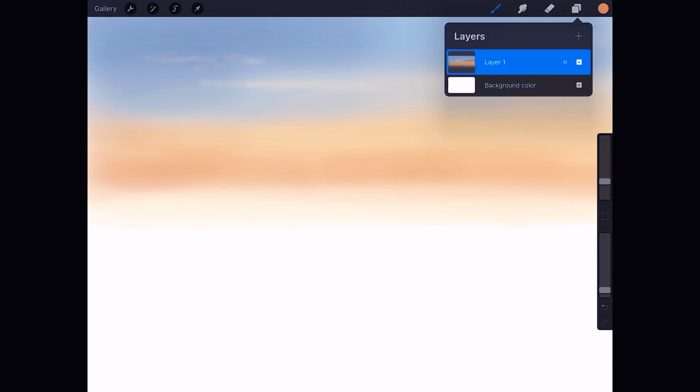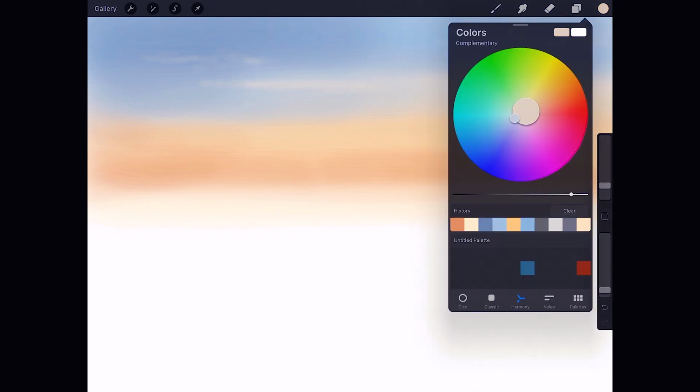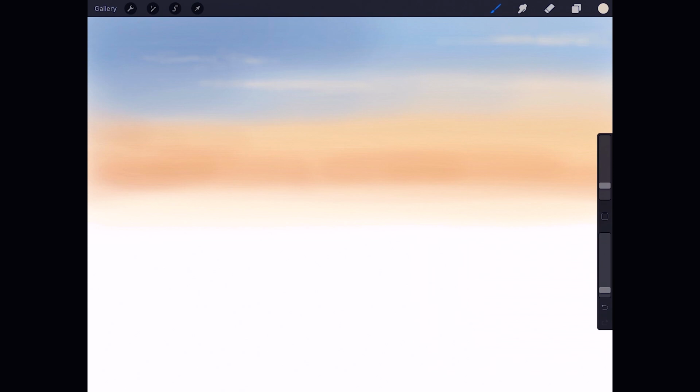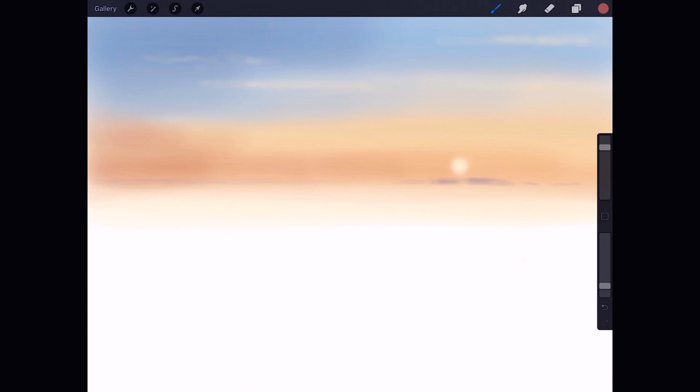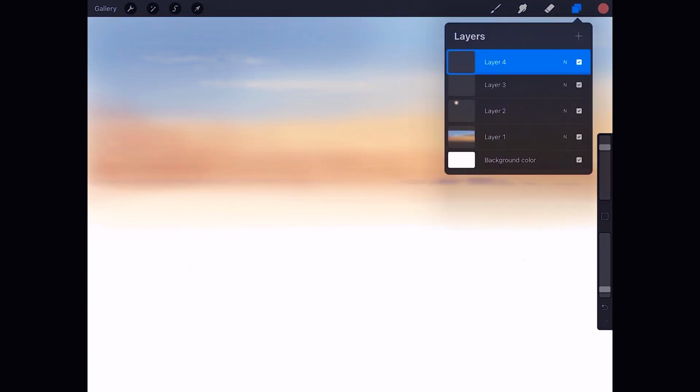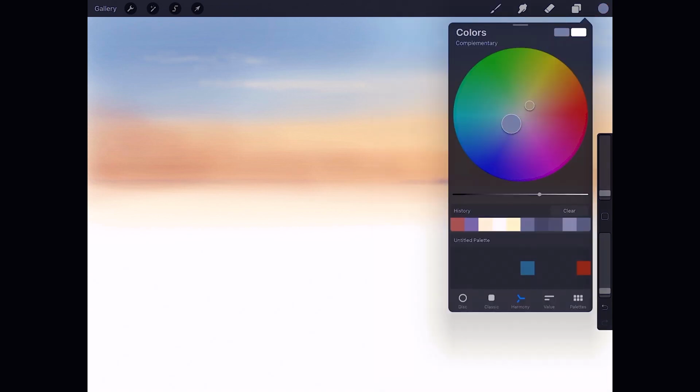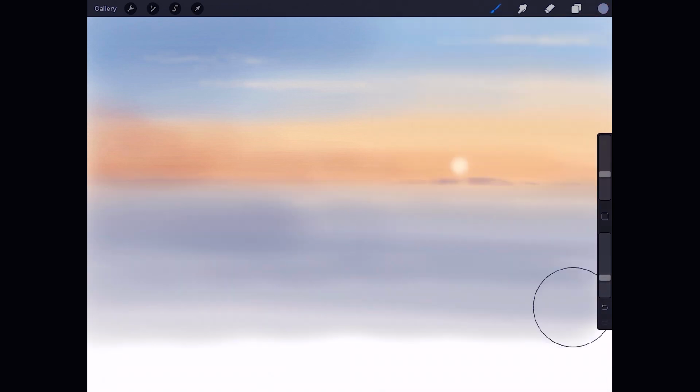Let's make a new layer, and with a very light orangey yellow, we add the sun. And on a new layer, we will paint what is under the horizon, which will be some hills lost with the lower clouds. But first, let me add some more color to the sky. Okay, good. Now, yet on a new layer, we paint gray this lower part.